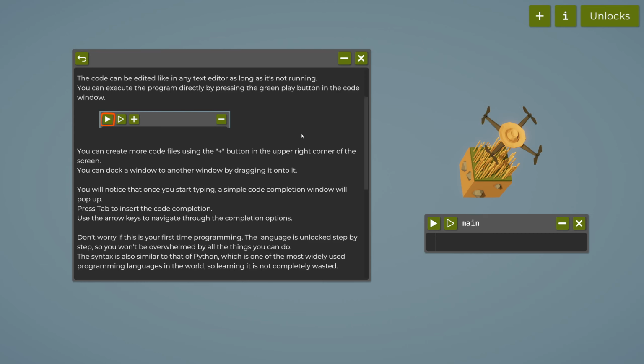You will notice that once you start typing, a simple code completion window will pop up. Press Tab to insert the code completion. Use the arrow keys to navigate through the completion options.